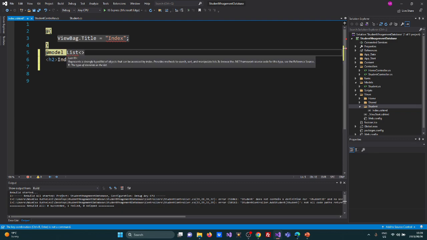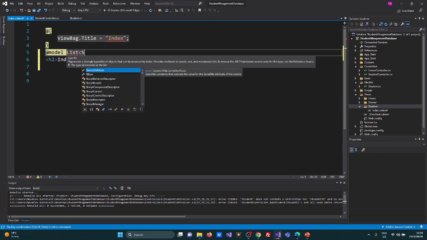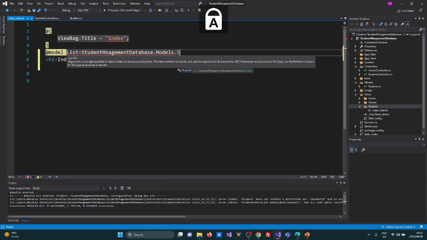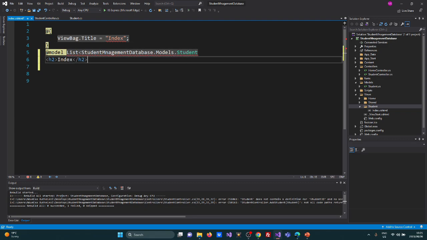add model list. I'm gonna have student DB. Not student DB in this sense, but I'm gonna have student. Oh, the namespace is very long. Oh, thank you, the autofill for me. I'm gonna have student management database, and then I say dot. You must input models, and then you must say dot student, and that's almost about it.